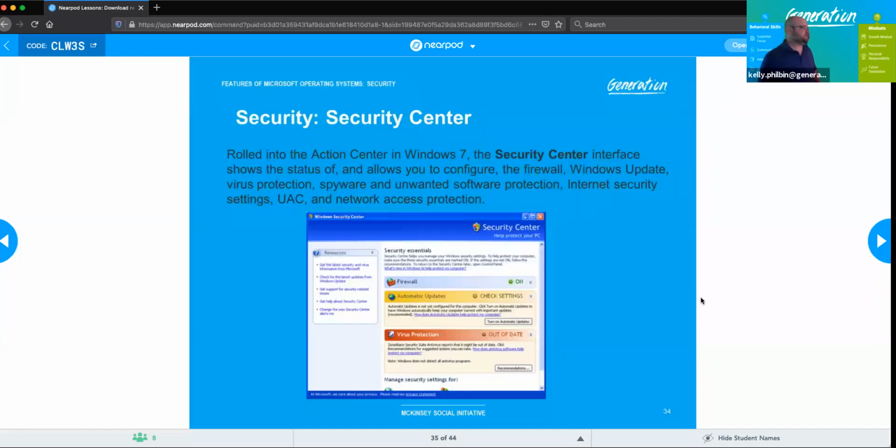Automatic updates, virus protection, all that stuff kind of in one particular location. Also gives you access to the user account control, which we will go over here in just a second, and set up network access protection.